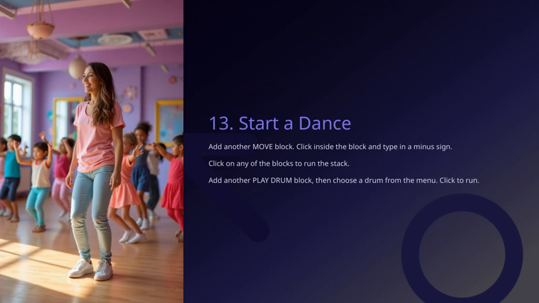To make our dance more lively, let's add a play drum block. Just select it, then choose a drum sound from the menu that appears. Clicking to run this part will trigger the drum, adding rhythm to our dance sequence. These steps are essential because they show how simple commands and adding new blocks can create more dynamic and engaging animations. Remember, the key is to experiment with different blocks and timing to make your project as expressive as possible. This approach ties back to our overall theme of building interactive and fun coding experiences.